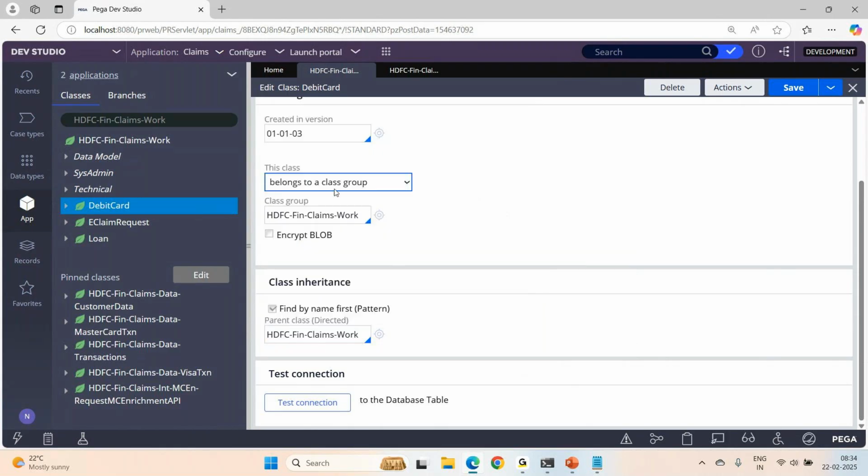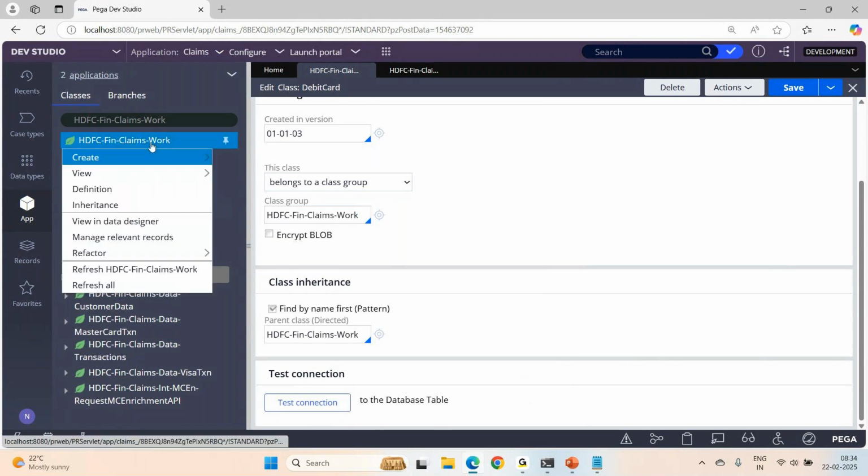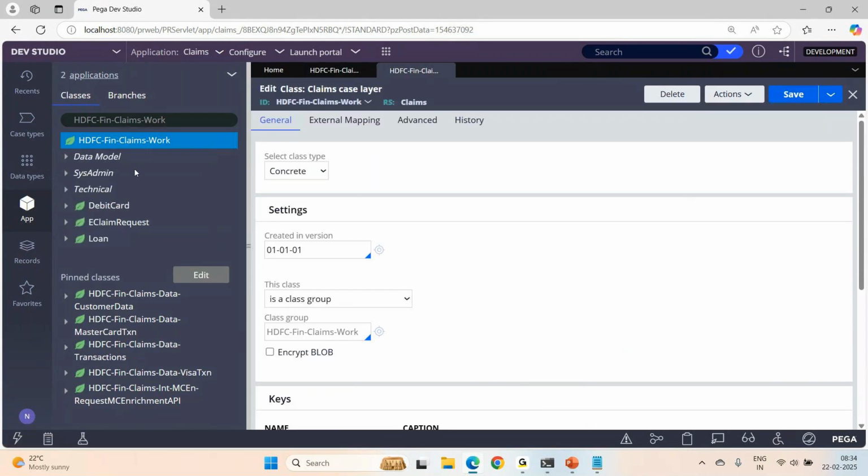What does this say? Belongs to a class group. It means it's a child. It is sharing the table of the parent. Now, where is the parent? This one, right? This is the parent. Open that. Okay, this is the parent.